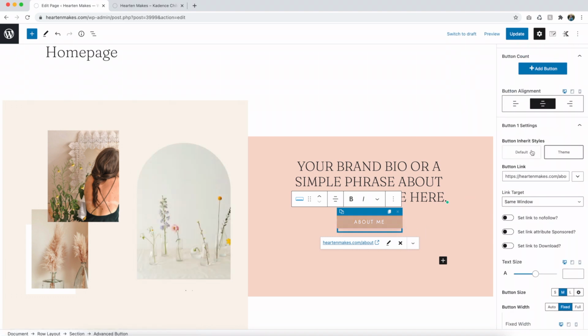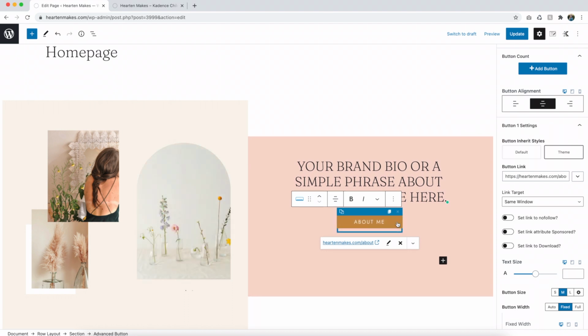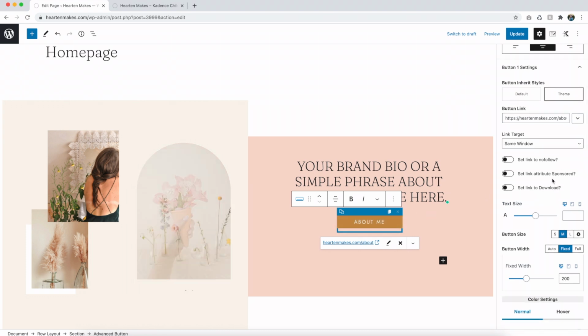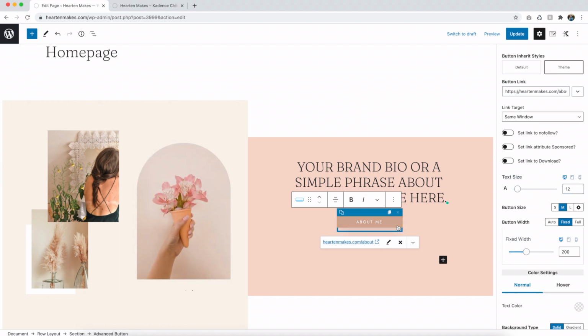I have this is the default, but when you hit this theme button, it's going to match those button styles that you made in the customizer. All the colors and fonts are going to match that. But even if you set it to this, you can still edit the buttons individually if you want. So if you wanted the text size to be smaller, you can go ahead and do that.